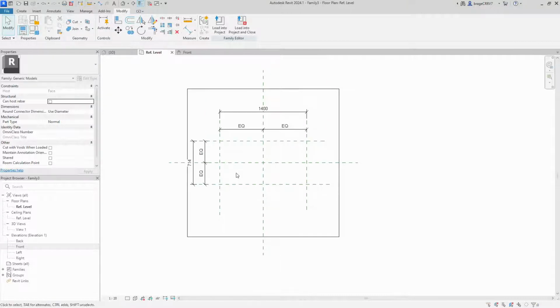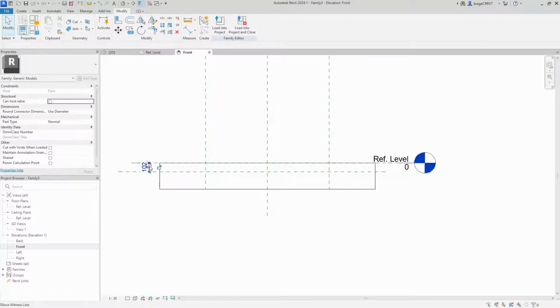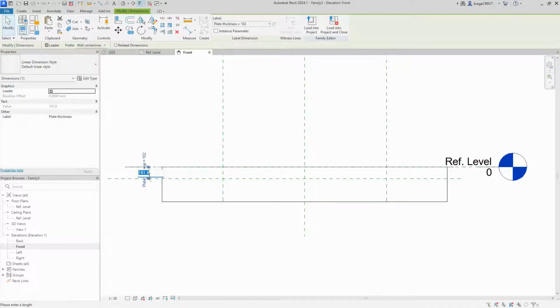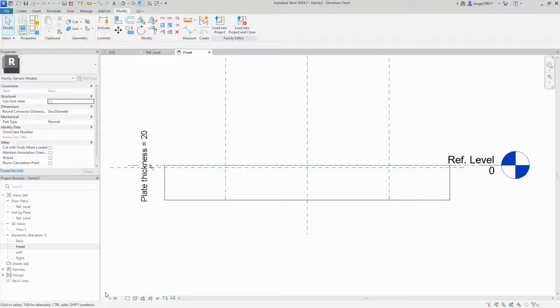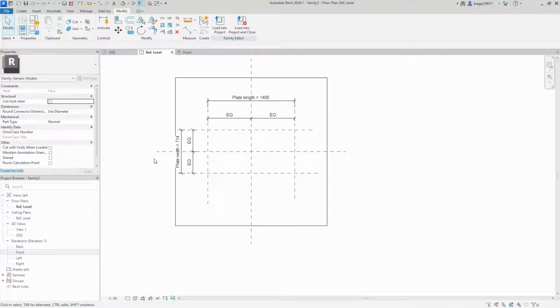We now want to connect our parameters to the dimension lines. So this, we just press the dimension line, and up here you see the label. We can choose between our parameters that we have created. This will be the length. This will be width. We go to front view and add plate thickness. Plate thickness, we change it to 20. We change the scale to accommodate this. So we are finished with the brain and connected the brain to the muscles and the skeleton.